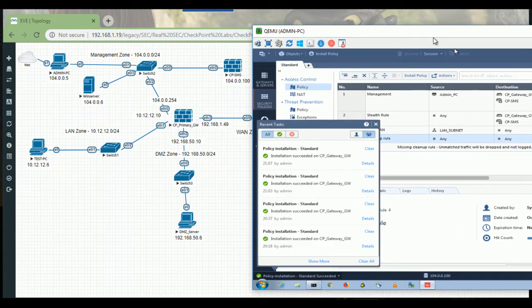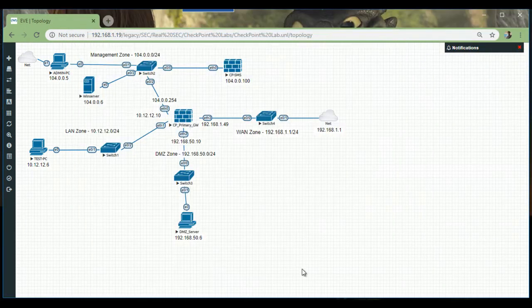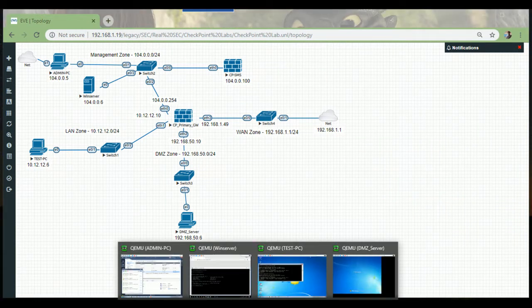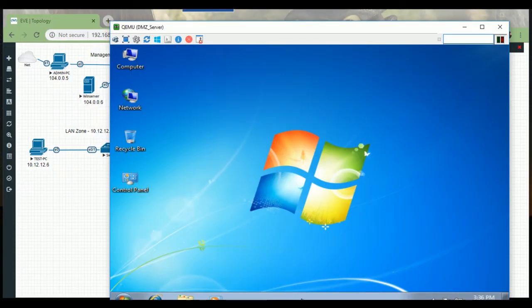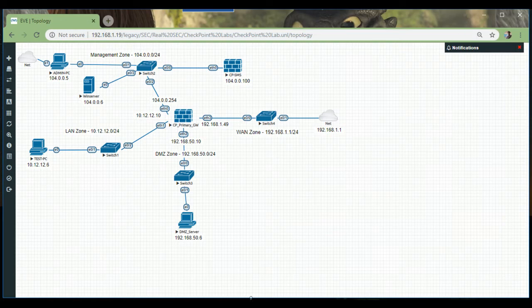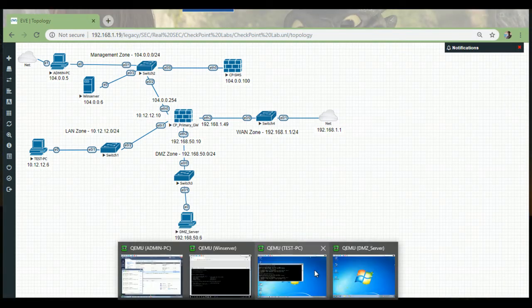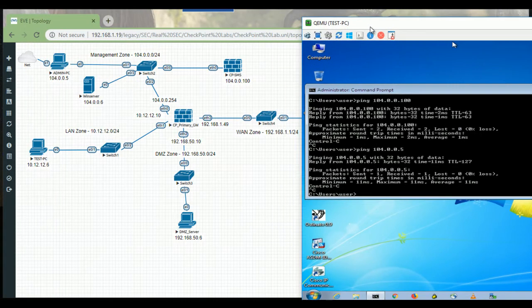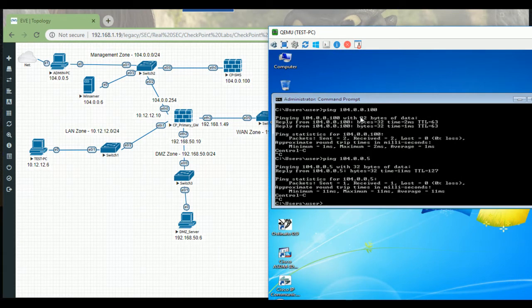So policy is applied. Now we need to go to test PC again. Sorry, this is DMZ PC. Let's go to test PC. Here it is. So stealth rule, does that work or not? Let's confirm it.